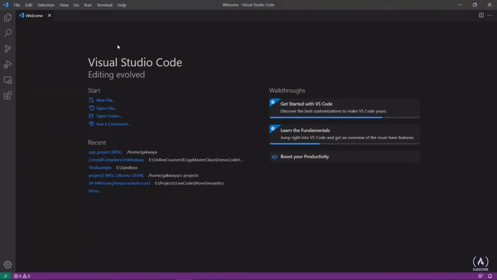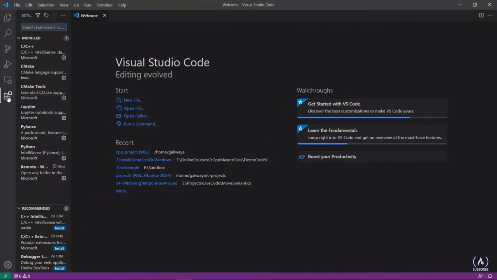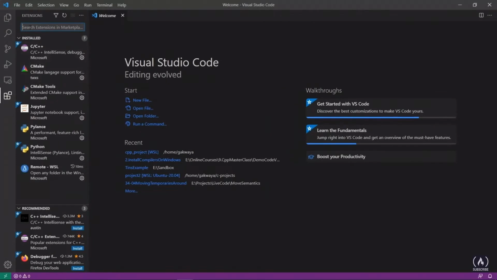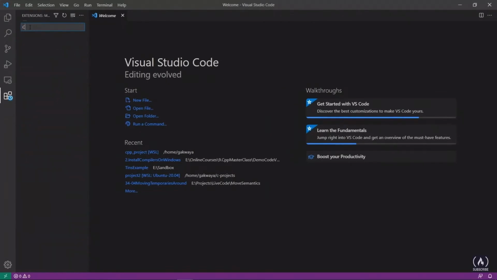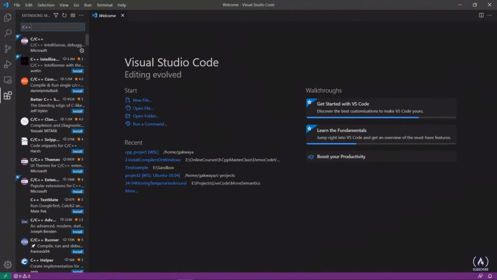The first thing we want to do for C++ development is scroll down and click on this little thing that says extensions. I am going to click on this, and I am going to go in my search box here and type C and C++. I can even type C++, it doesn't really matter. This is an area where we can install extensions to make Visual Studio Code do all kinds of crazy things. In this case, we are interested in making it support C and C++.